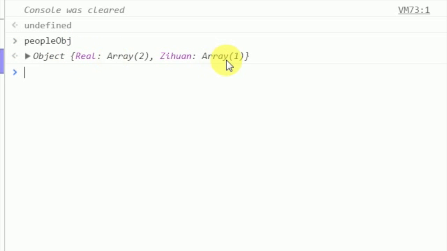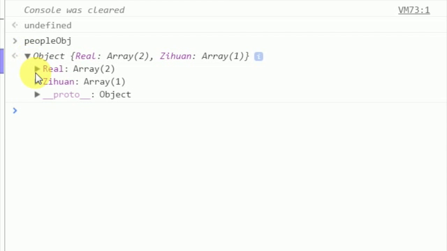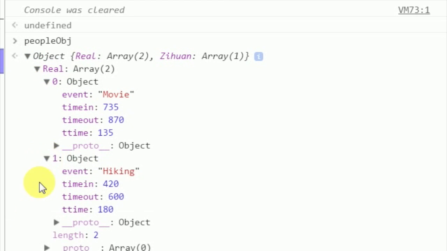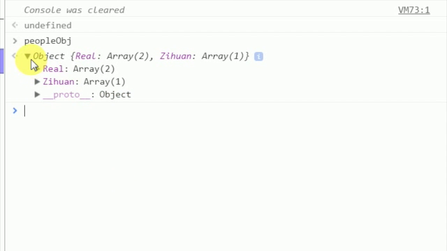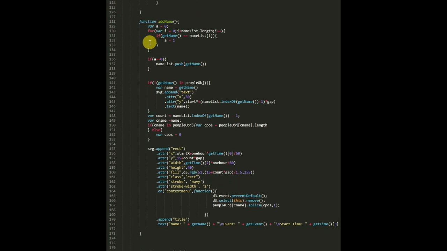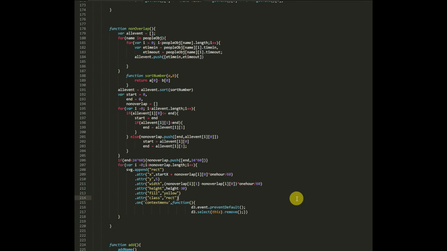In the people object, name is the key. For each name key, the value is an array which contains a series of event objects. In our example, on the key name Rio, there are two event objects, one with event movie and the other with event hiking. In this form, all the events are stored under the name key. At the end, the name function adds a rectangle to the SVG with the correct start point and length, and the nonOverlap function finds the time available for everyone and colors the correct time region.